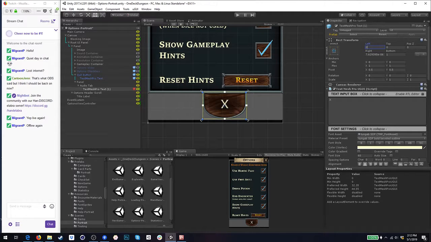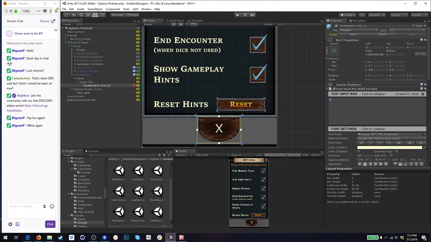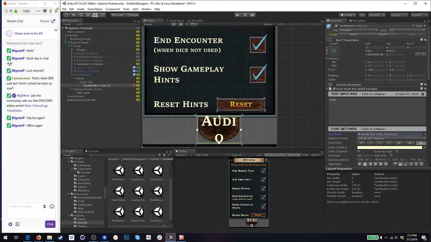Oh, I copied from the quit button because, of course I did. I wanted to copy the gradient, but that's okay, because we're going to be changing the gradient colors anyway. So we're going to call this audio. And we get small caps, and we're not going to have it beveled. Let's try auto size, and we're going to do color gradient.